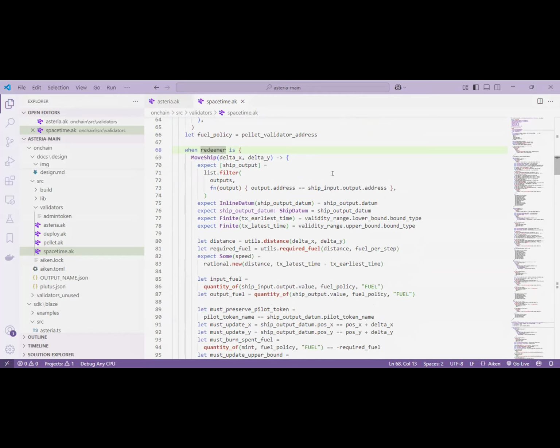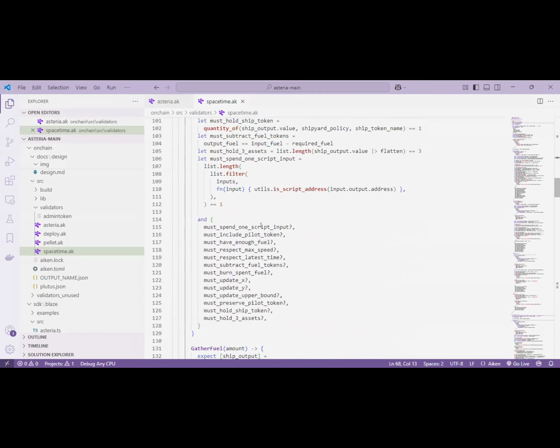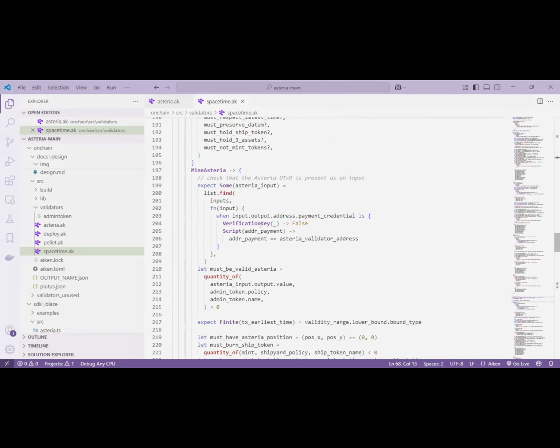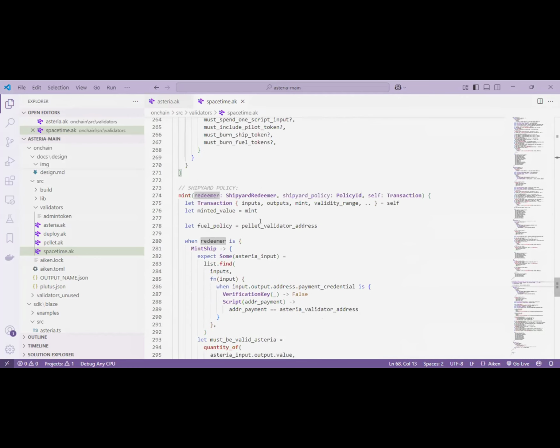Shouldn't we start with the minting? Sure. You first have to mint a ship before you can move it. Okay, so spacetime.mint. There we go.